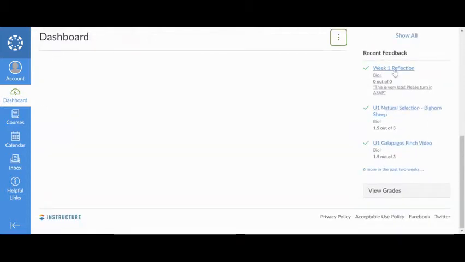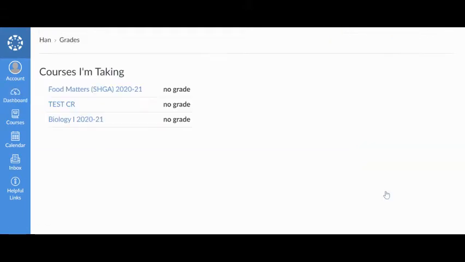So, if your teachers have given you feedback recently, you definitely want to click on these to find out what sorts of comments you got. So we'll talk about that later. You can also view your grades. So this Han Solo is enrolled in 3 classes. He hasn't actually received a grade for any of them, but he could see all of his grades in one place.